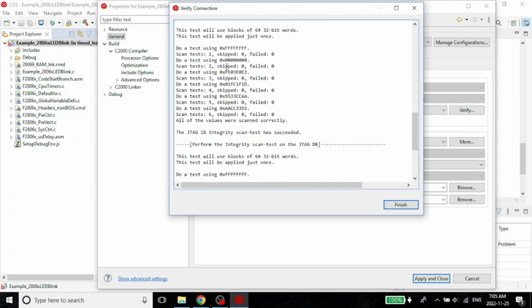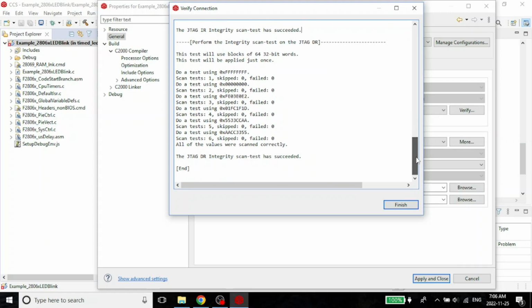So these are several tests which it is doing, and you see all of them have passed, skipped 0, failed 0, right? So all the values were scanned correctly. JTAG IR integrity scan test connected. What does this mean? JTAG is what is used to communicate with your kit. This is how your host computer connects with your kit. And when you see this message that it has succeeded, it means that you have successfully been able to communicate to your kit through your host computer. So you're okay. And all these are also done.